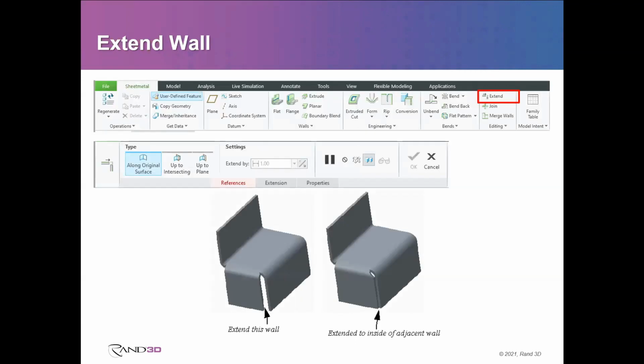And then the last one I want to talk about is extend. Now, extend is actually over here under editing, so it's not under the wall area, but under extend, you can just pick an edge and say, I want to make this wall longer, and you can either key in a value or just pick something. I want to go up to this face, and it would then extend that up to the face. So for closing off small gaps, it can be really useful in the sheet metal part. Those are your basic wall choices. I want to give you a quick demonstration.